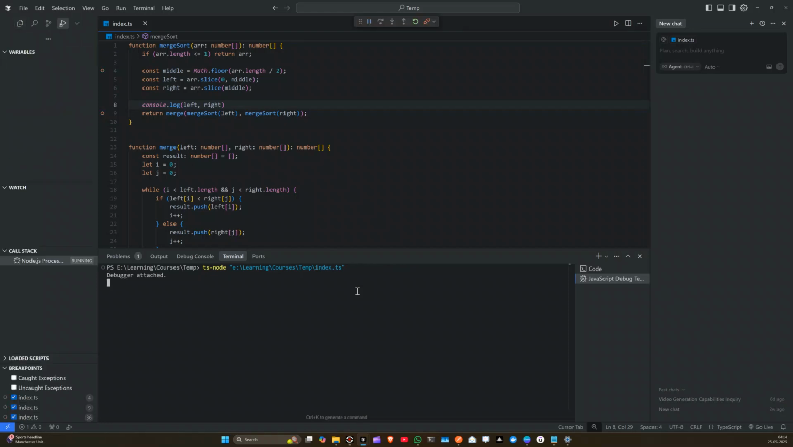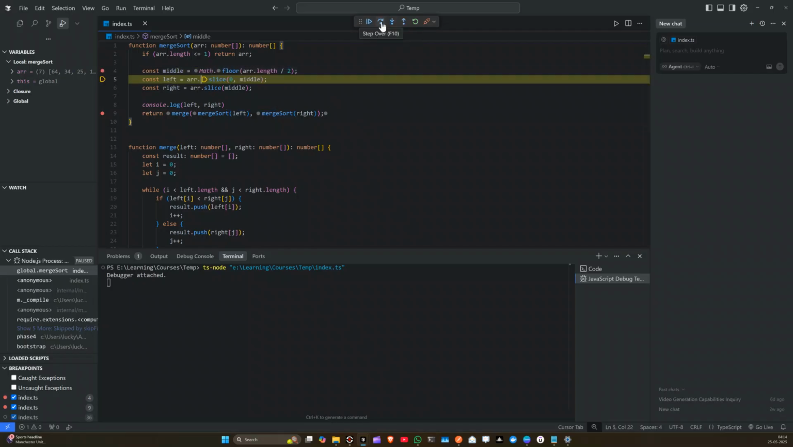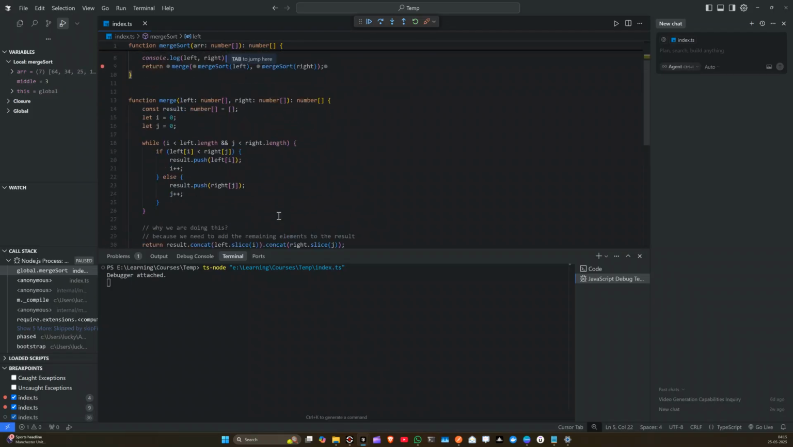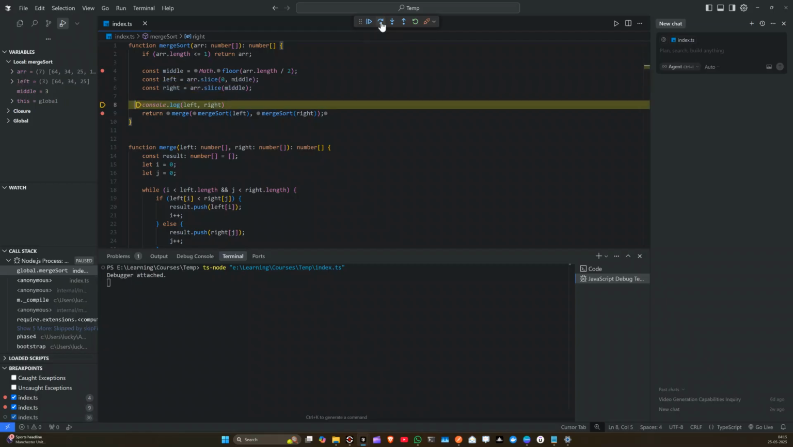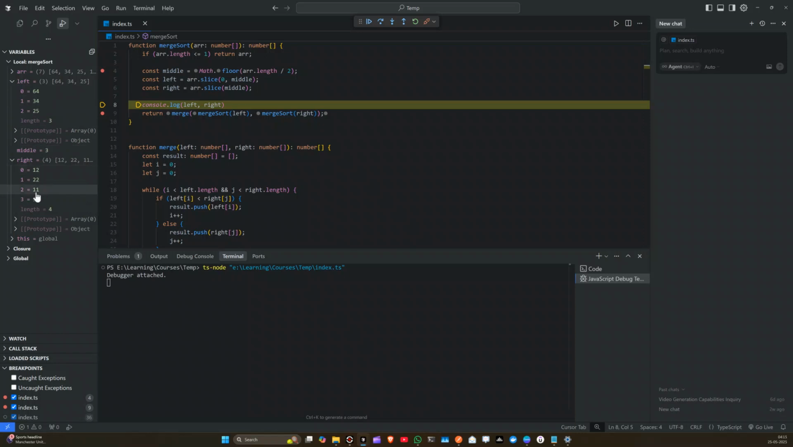Now our middle is 3 here because there are 7 elements: 1, 2, 3, 4, 5, 6, 7. It could be 4, it could be 3, but since we are using Math.floor, the middle is 3. Now we got left, we got right. So see this left half and this right half.